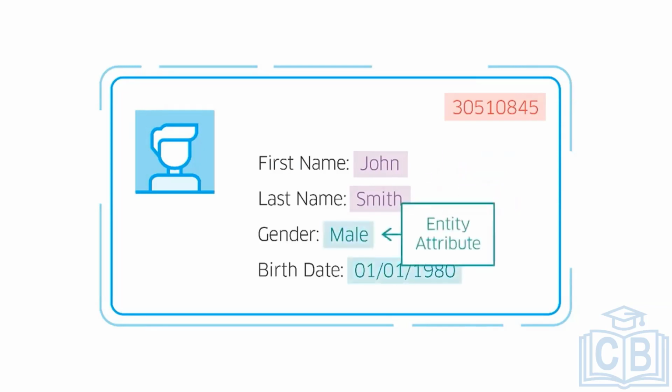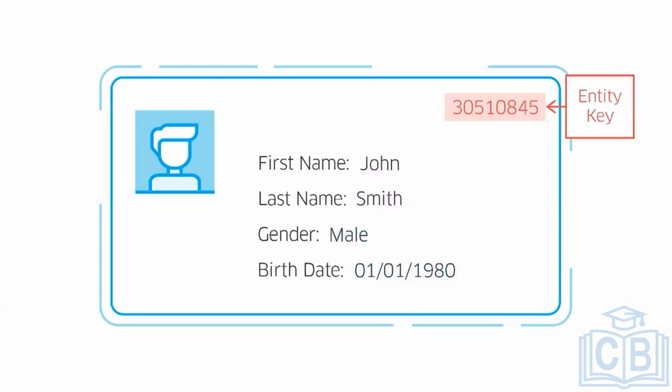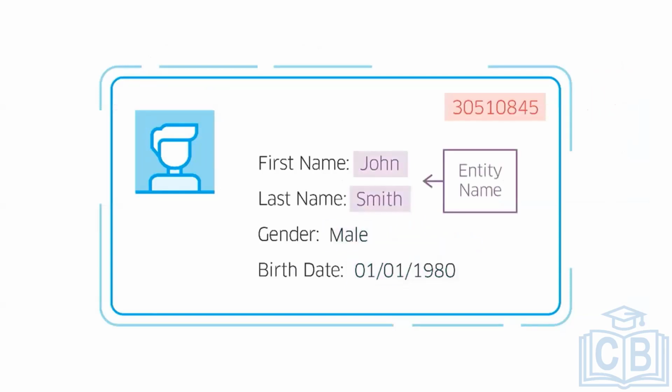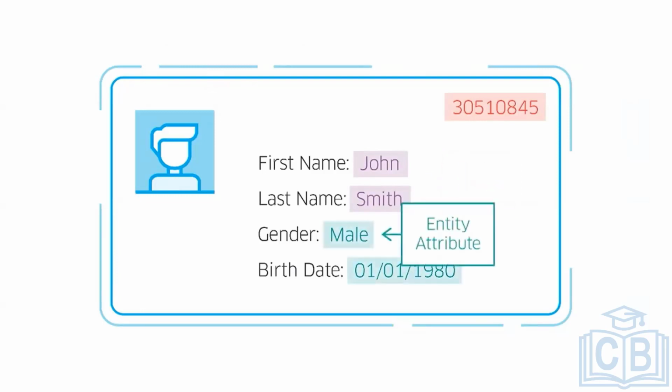And then comes the attributes of an entity. So your gender, your birth date, your preference of food, veg or non-veg or anything. All these are attributes for a certain entity, correct? So that's how we categorize. Now, employee ID is your entity key. The employee name is your entity name, and the various attributes of gender and birth date become the attributes for the entity John Smith.